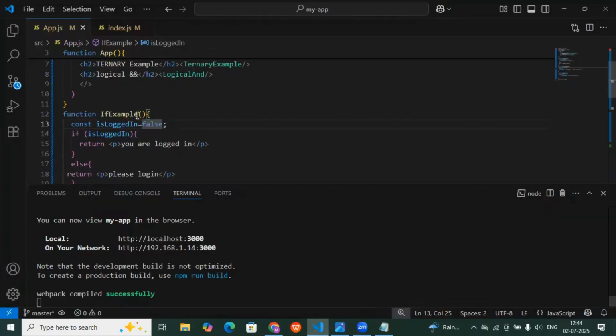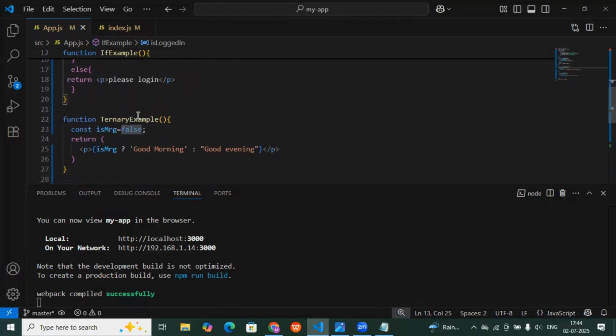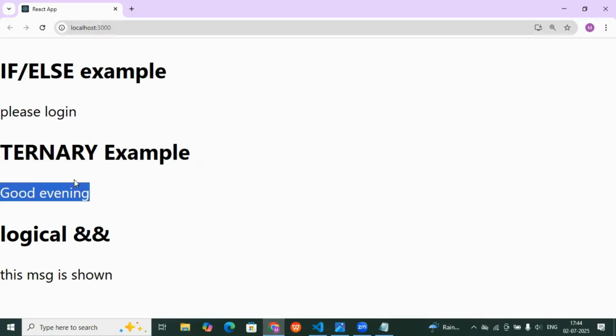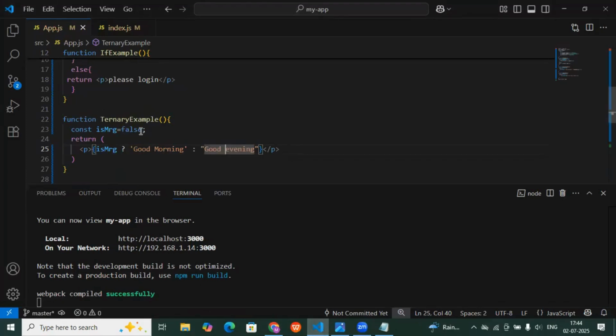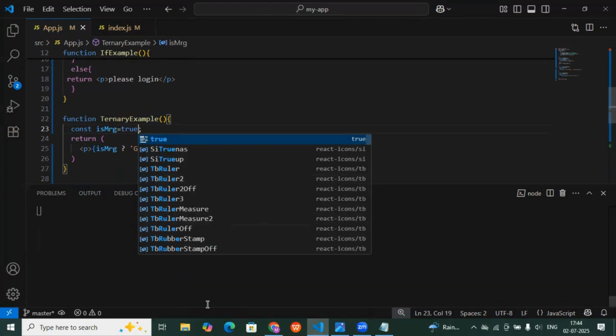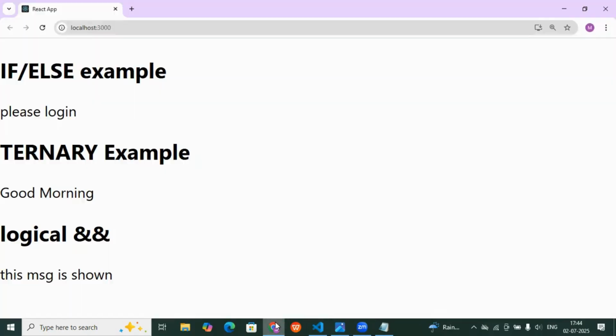Now go to the ternary operator. Here false means the output is good evening. Let's check this. Yeah, here it is displaying good evening as the message. Okay, now I want to set this false to true. It needs to display good morning. Yeah, it is displaying good morning as the output. Okay, this means our ternary example is also working perfectly.